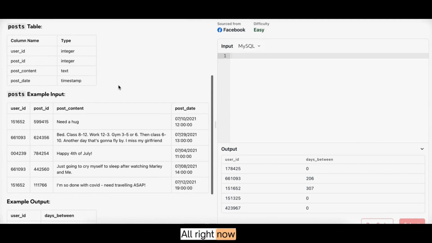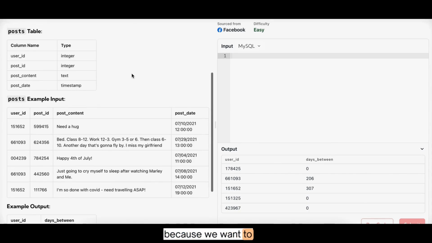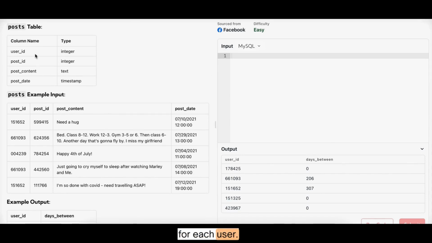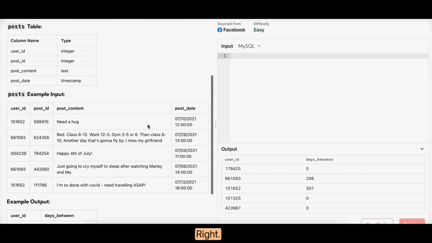All right. Now you have this particular table here, post. It has 4 columns: user ID, post content, and post date, right? So we would need, of course, the post date to find the number of days between two posts. We would want, of course, the user ID on which we will be grouping by, because we want to find the number of days for each user. So that's how we'll be grouping all the records for different post IDs, right?